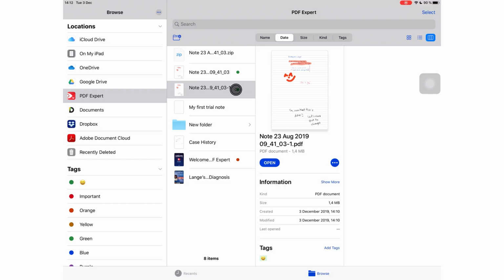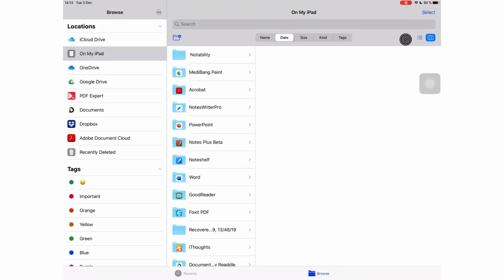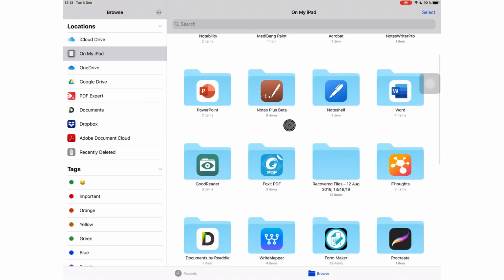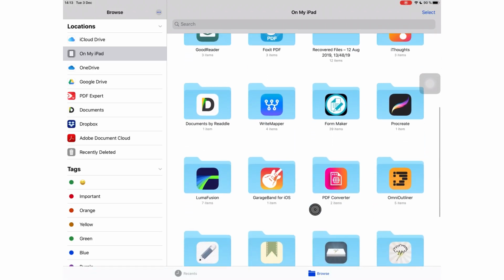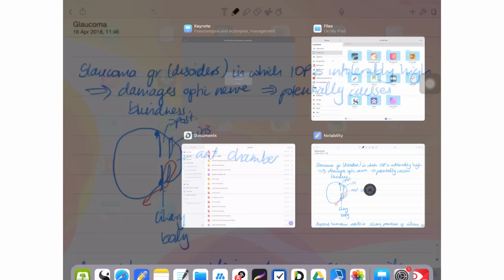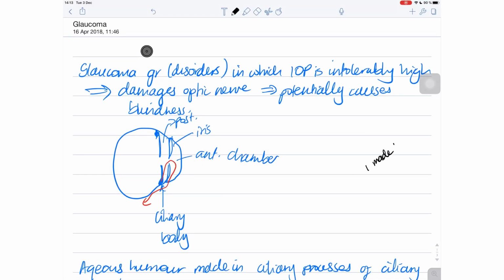So a lot of applications now have this option to save your notes to files, and I think this is a step in the right direction for a centralized organization system for the iPad, and it will just make an iPad much more user-friendly. Hopefully in the future, most applications will be able to automate this, because right now, you can access your notes all in one place.